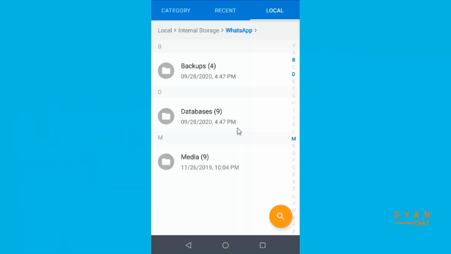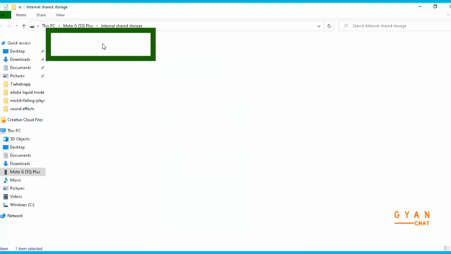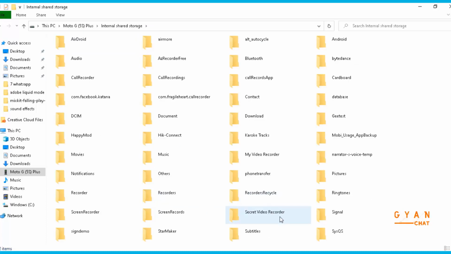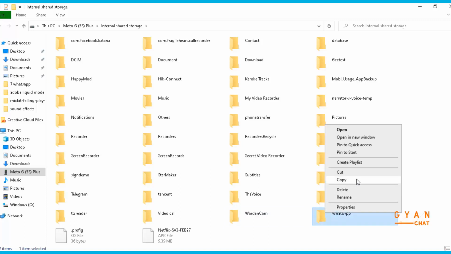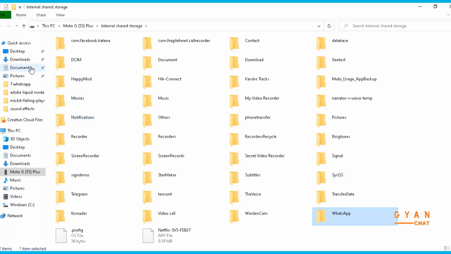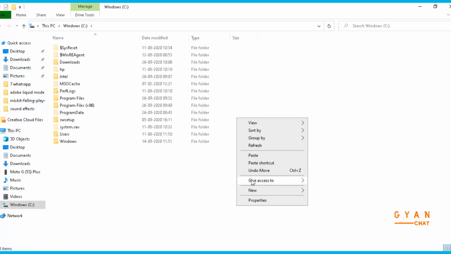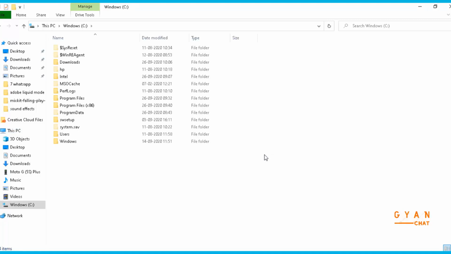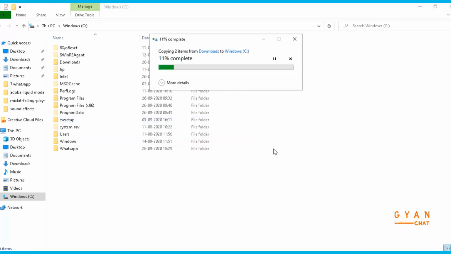Tip number 6. You can also easily transfer your WhatsApp database from your phone to your PC. You have to go to your phone's internal storage and then select WhatsApp and then copy the entire database and then select where you want to store it, onto your desktop or a laptop, and then you can paste the entire database. So in this way, you can transfer your WhatsApp database, which is an encrypted file, to a secured location onto your desktop or laptop.